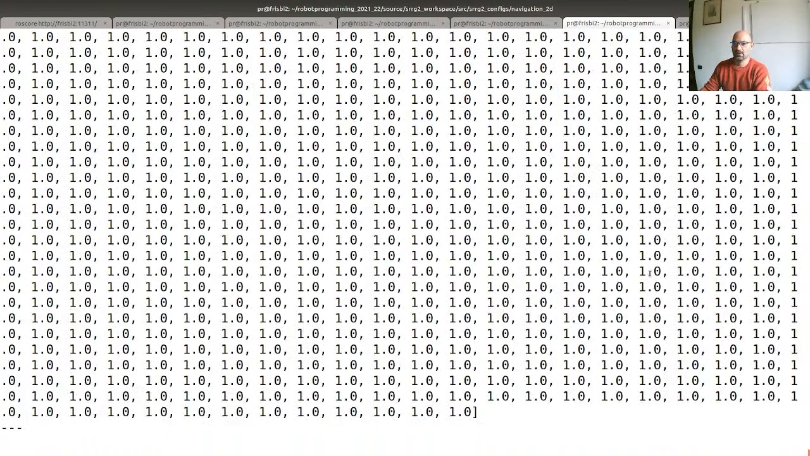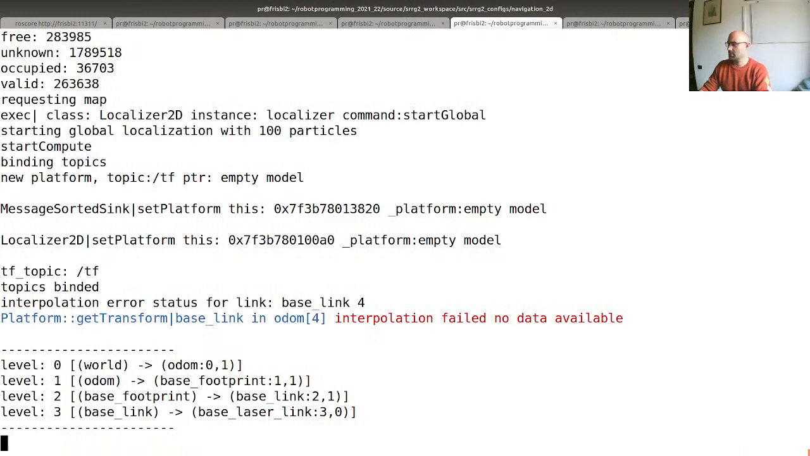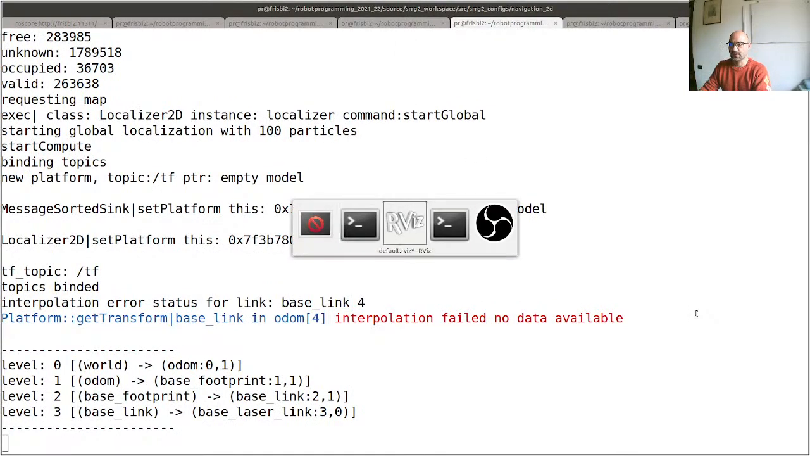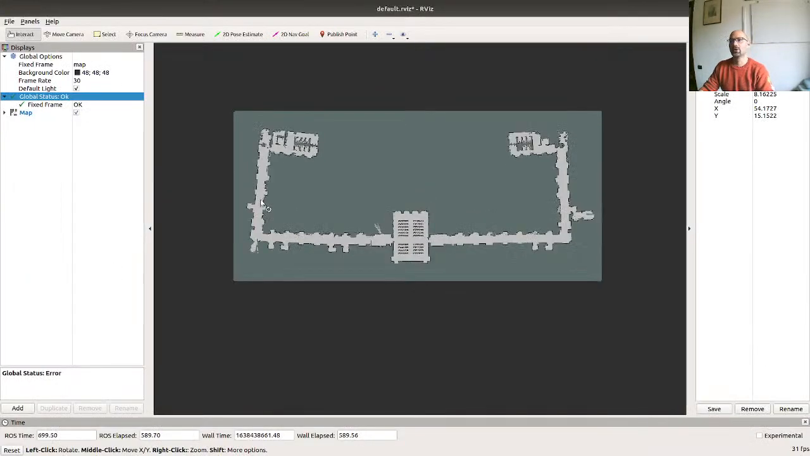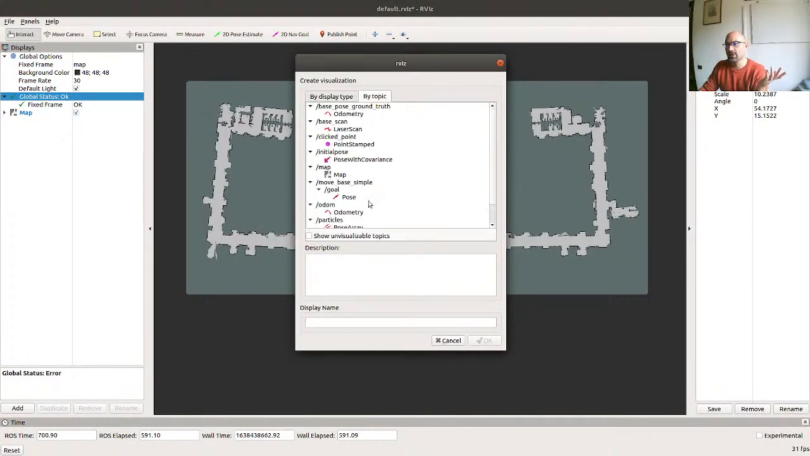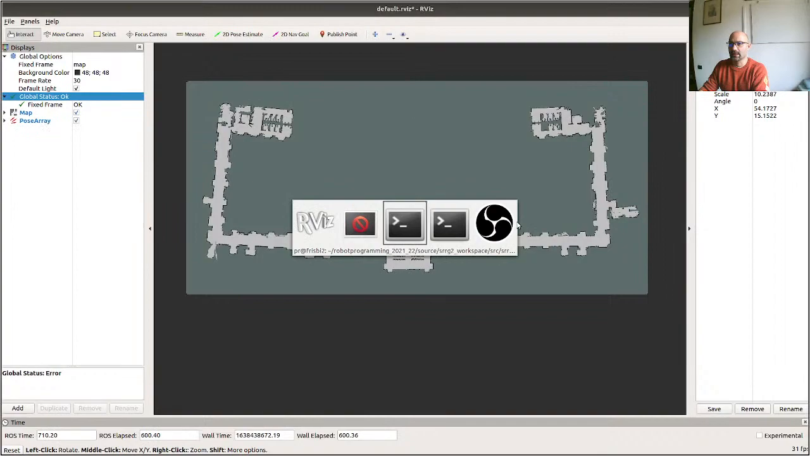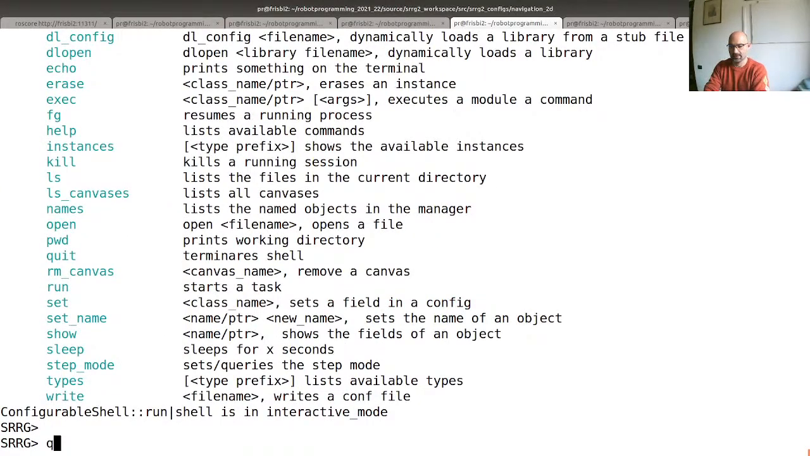Now we have the scan. This was the localization. Where is RViz? Ah, I know why I don't get anything. In order to see something from the localizer, you need to add the display. And which display do you need to add? You need to add the particles. And then you need to restart the localizer because it didn't send anything.